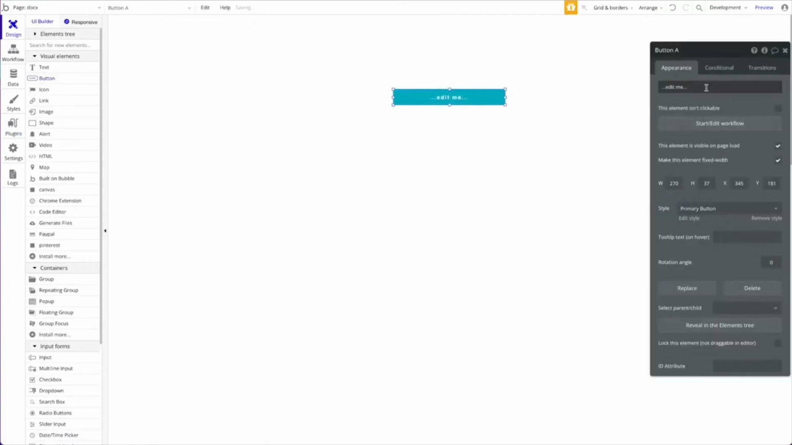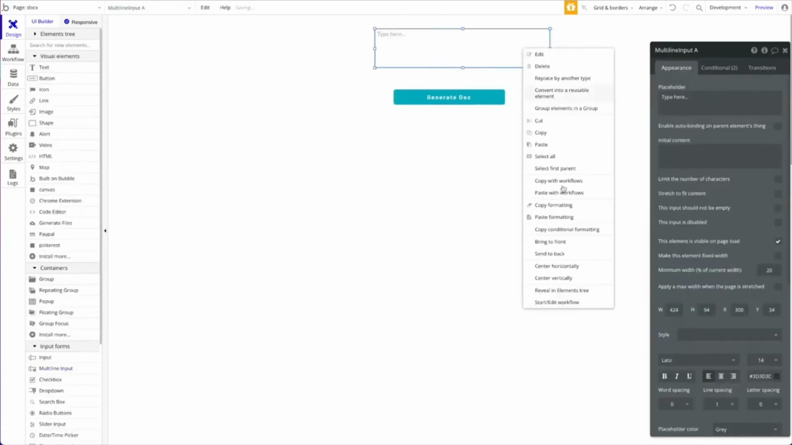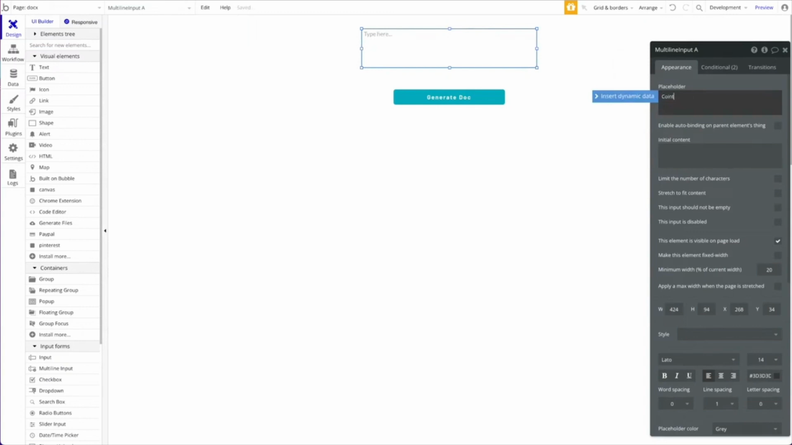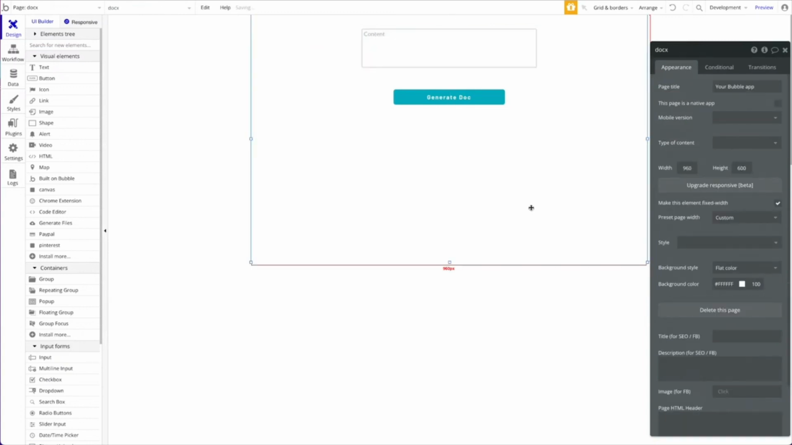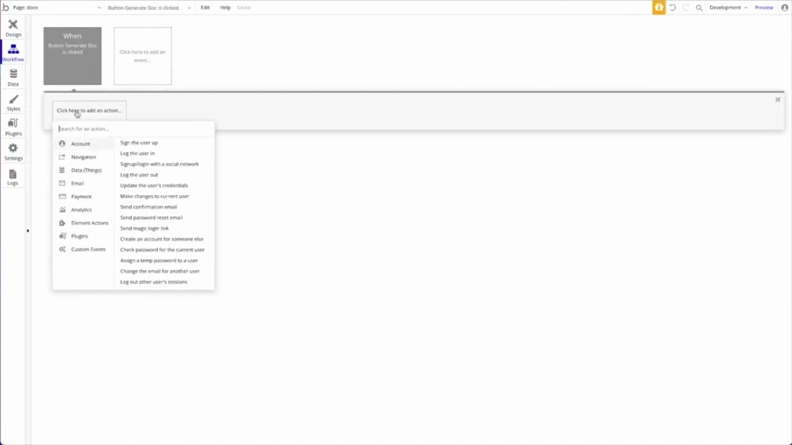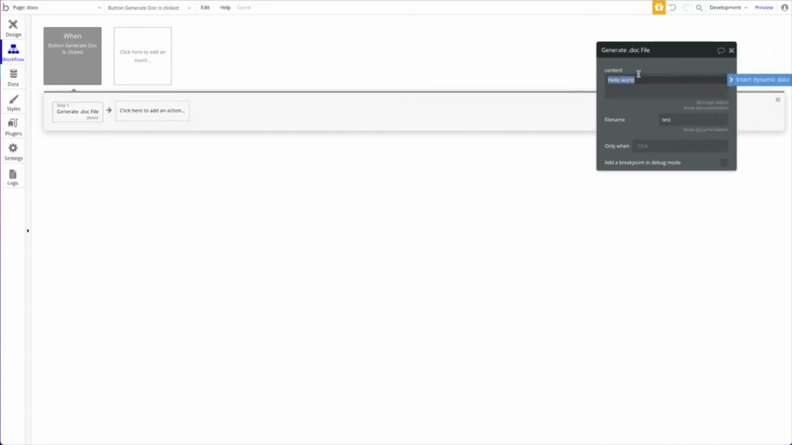Let's just have a button here maybe, and this button should say Generate Doc. And let's have a multi-line input above that. And let's say this is the content. All right, and then when Generate Doc is pressed, we want to head over here to plugins. We want to generate a doc file. And then we have the actual content of the file and the file name. You can set both of these dynamic. That's the nice thing about that. So you could say current user's data, current user, whatever. Let's just have this here as demo, and the content in this case should be multi-line input's value.